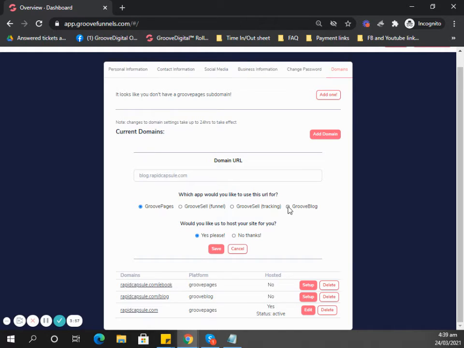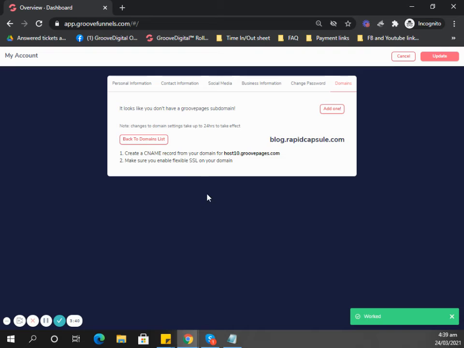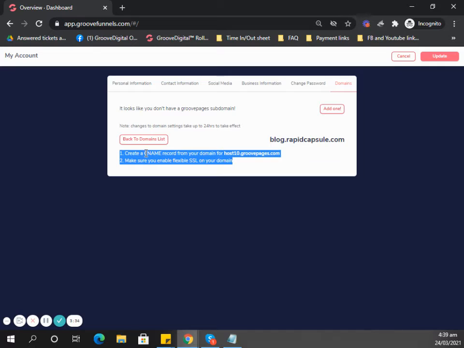And next we will choose this Groove blog. And would you like us to host your site for you? We will choose no thanks, because we have this root domain already connected to the Groove domain. All right, so once you click save, this will show this information or instruction: you need to create a CNAME record on your domain to host10.groovepages.com.